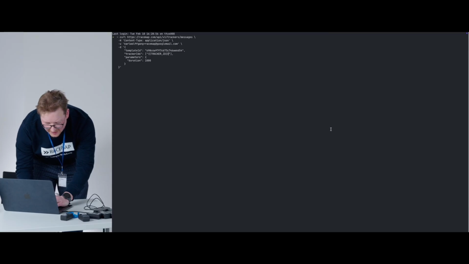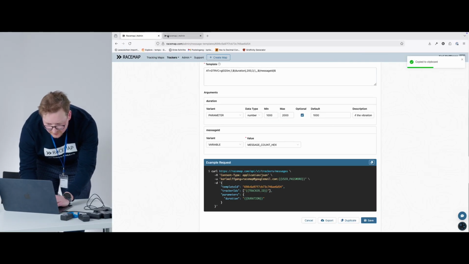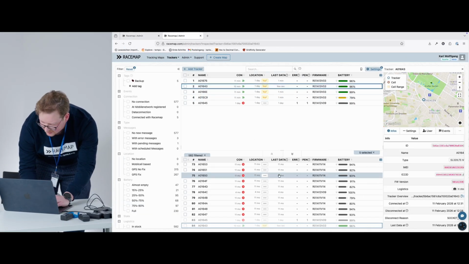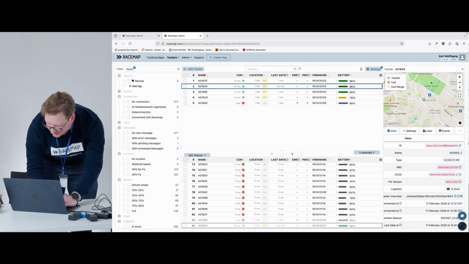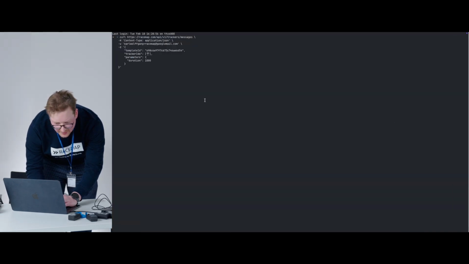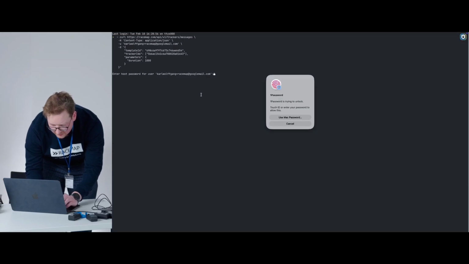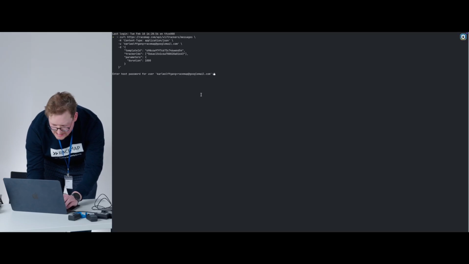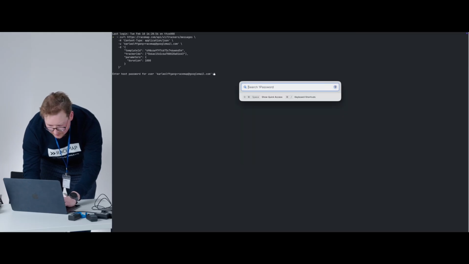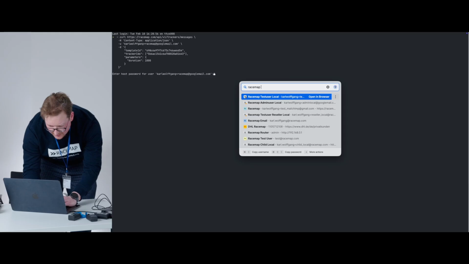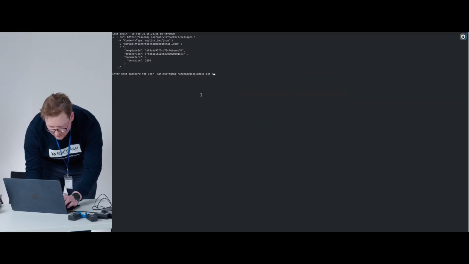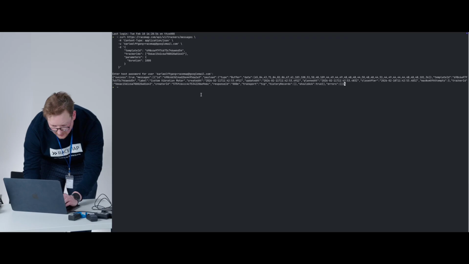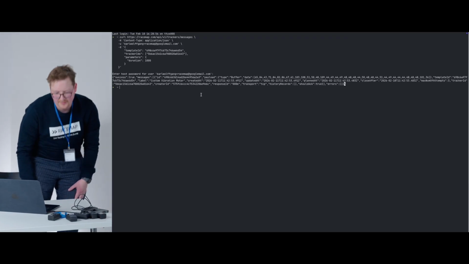And then the last thing, I have to figure out the tracker ID. So I go back to my tracker management. I choose this tracker, put this information in, and now hopefully everything works like expected. And we got a success message.